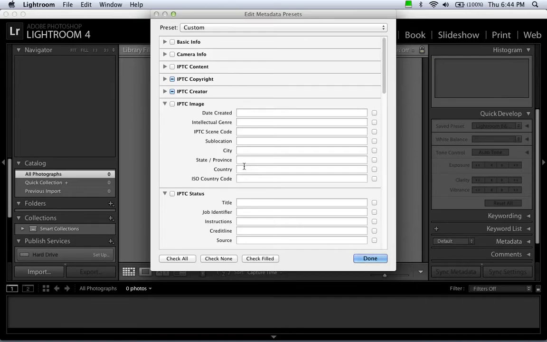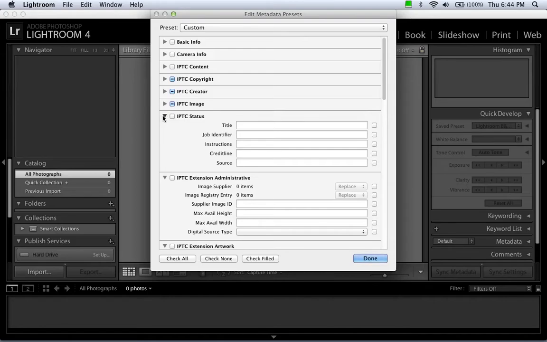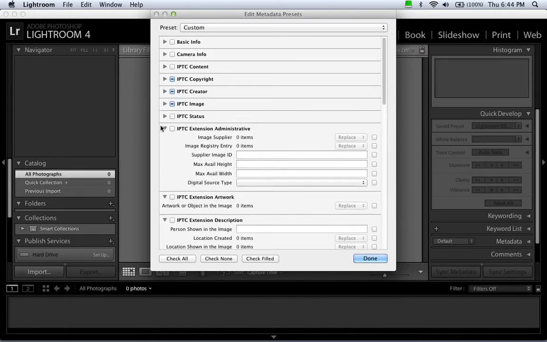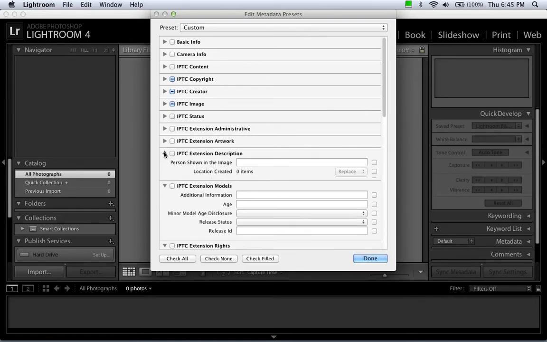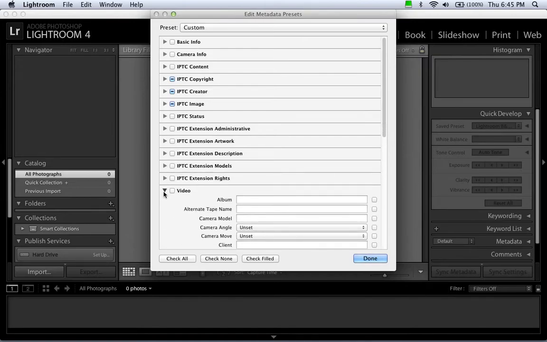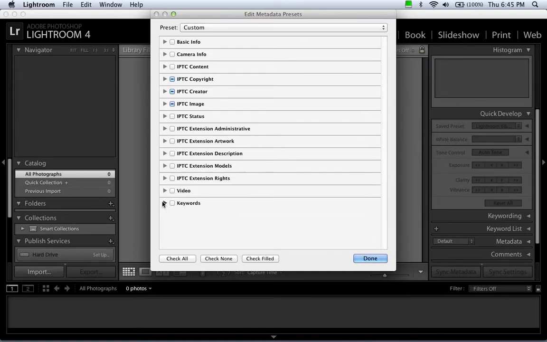Now you can pre-fill some of these location fields. Normally the sublocation, city, and probably state will change, but most likely most of your images will be shot in a single country. In my case, majority shot in the United States. And I'll also add the 2-character country code. IPTC status, I'll leave that alone. Extension administrative, leave that. Artwork, description, models, rights, video, and keywords, those can all stay blank.